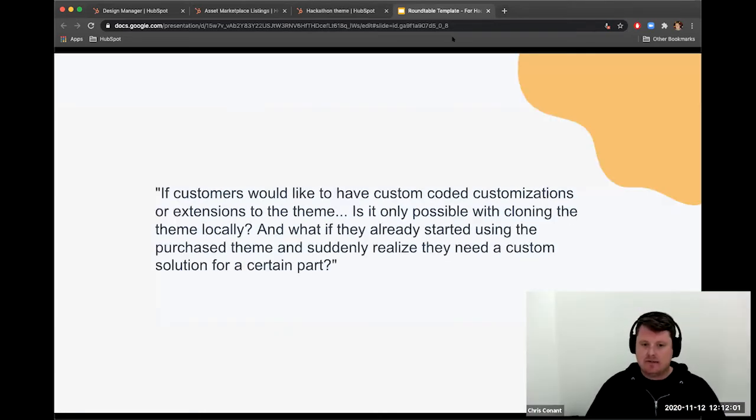All right. If customers would like to have custom coded customizations or extensions to the theme, is it only possible with cloning the theme locally? And what if they've already started using and purchased the theme and suddenly realize they need a custom solution for a custom part? It's a really great question, and it's honestly a pain point both with marketplace themes as well as our default themes currently.